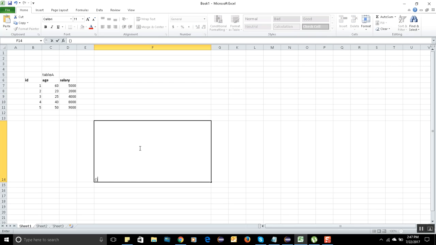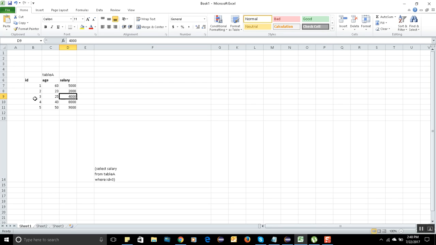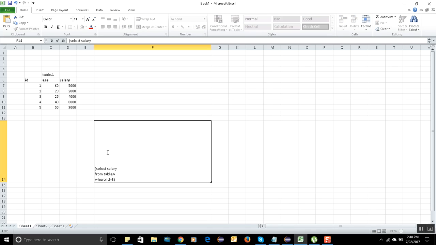So let's start off with the subquery first, right? Like I just mentioned, you need to find the salary of ID number 3, so you would write: select salary from table A where ID is equal to 3, right? If you just run the subquery, your output would be 4,000, because the salary of ID number 3 is 4,000. That would be the output of your inner query, right?